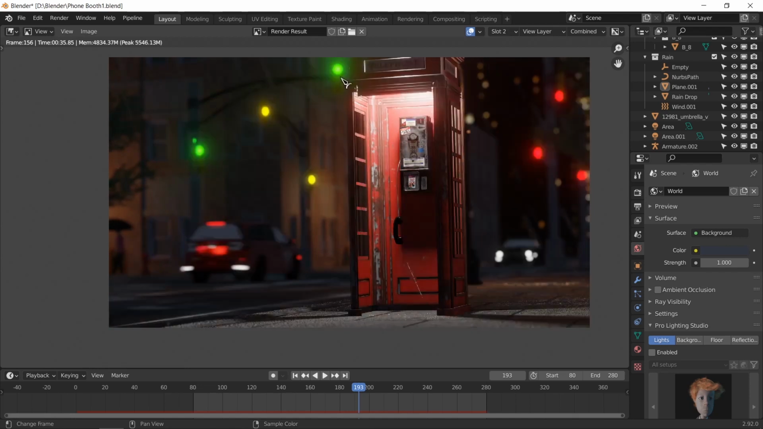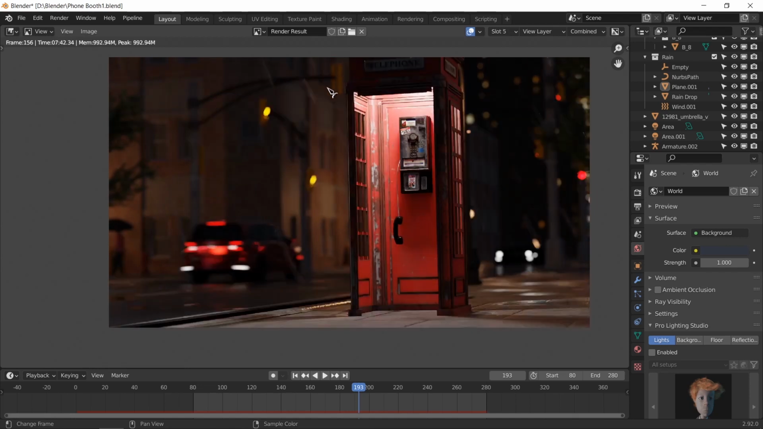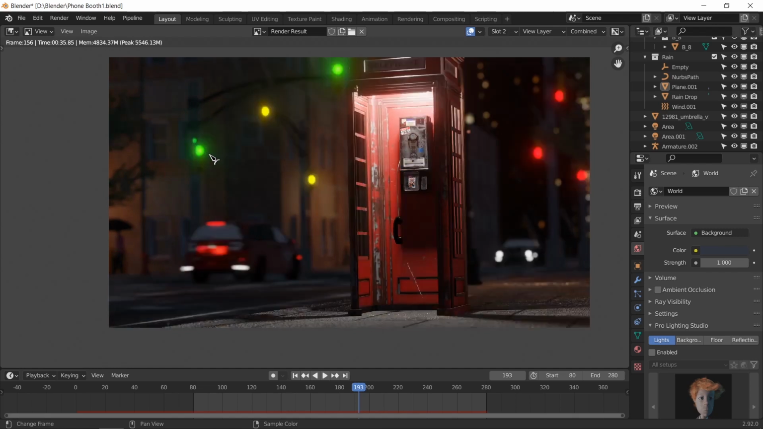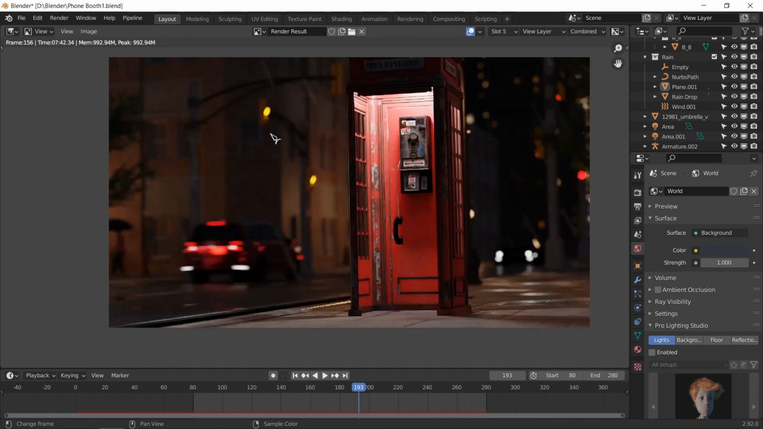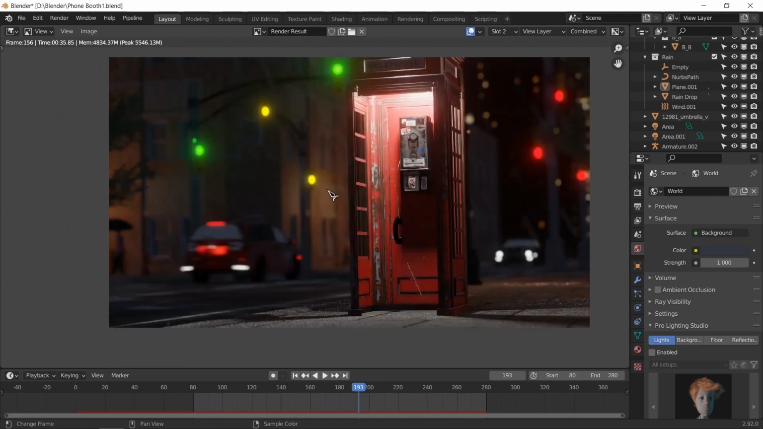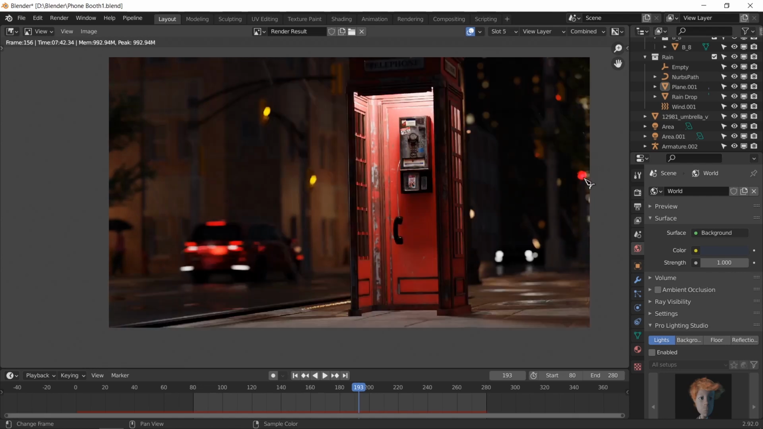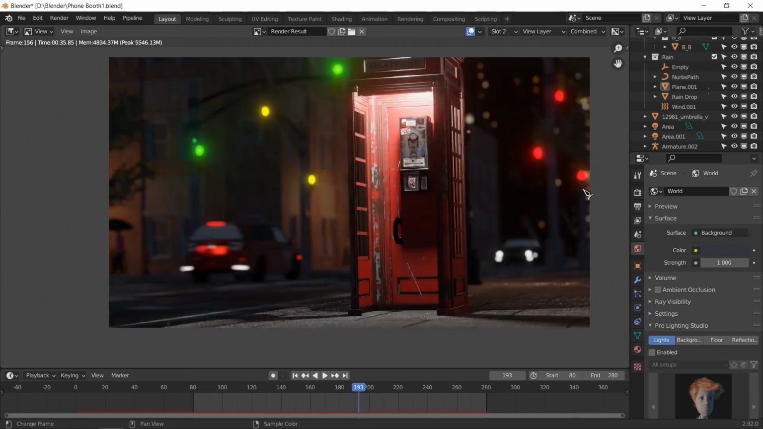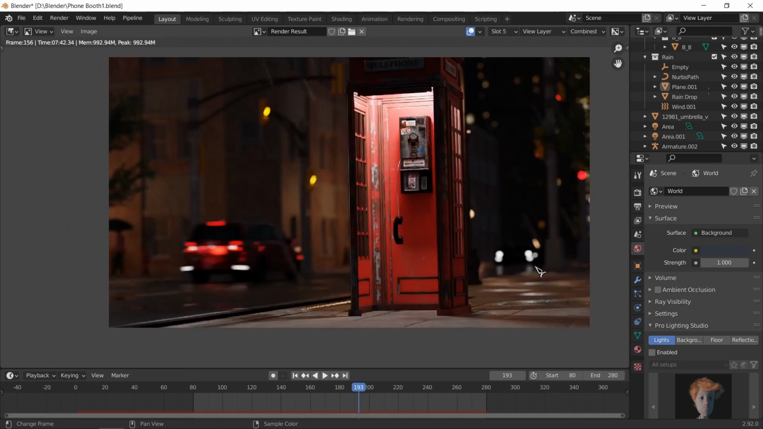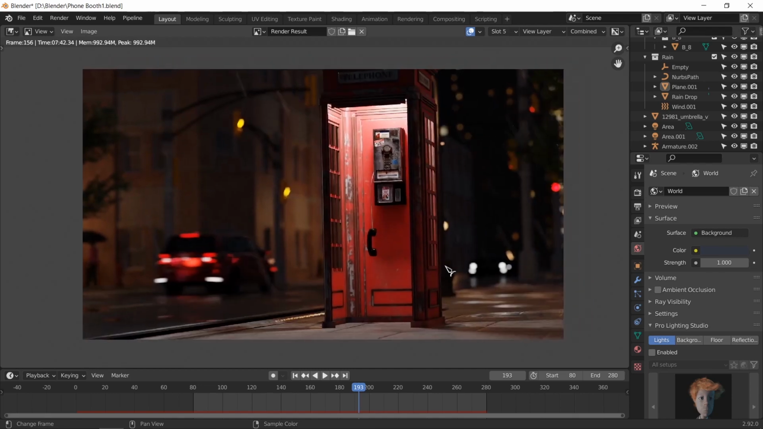Also, these traffic lights are kind of popping out, and we shouldn't really be able to see these. This looks a lot more realistic. This is just globular, and we shouldn't be able to see these as much as we can see them now. But that's okay, because Eevee and Cycles have their differences. So let's move on to our volume experimentation.